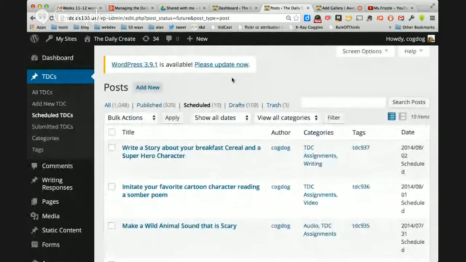All right, so that's creating them from scratch, and that gives you an idea about how you go about creating them when you just want to put them in there.